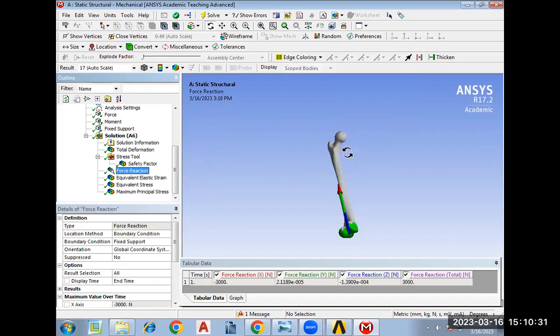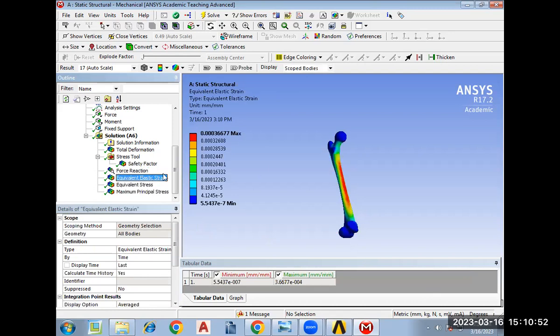Next, force reaction. With respect to 3000 Newton force, we get a reaction force of 2.1189 e power minus 5. So force reaction in the x-axis, y-axis, z-axis, and total force, whatever force you apply, we can know everything here. And coming to the equivalent strain. If you want to know where the maximum and minimum are, click on maximum. You can see that this is the maximum point, and this is my minimum point on this portion, and a maximum point on this portion.